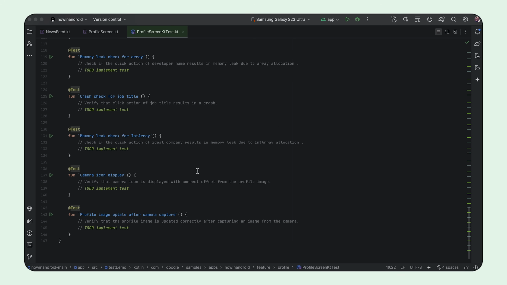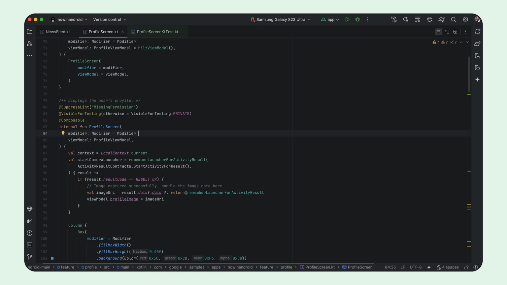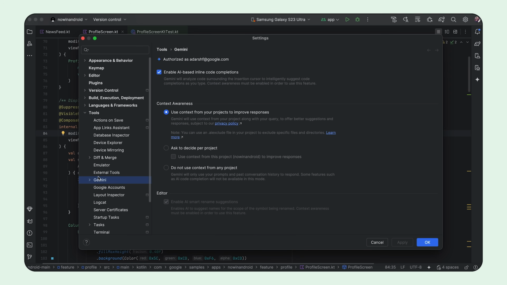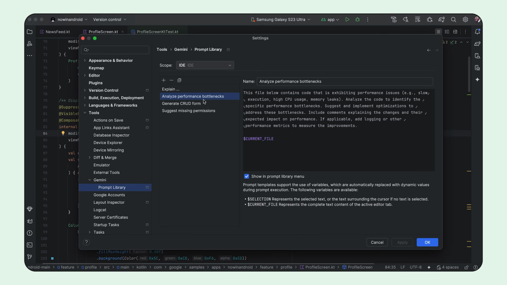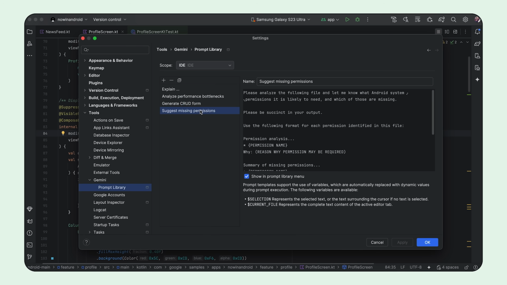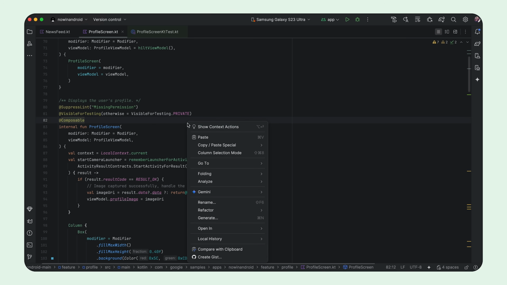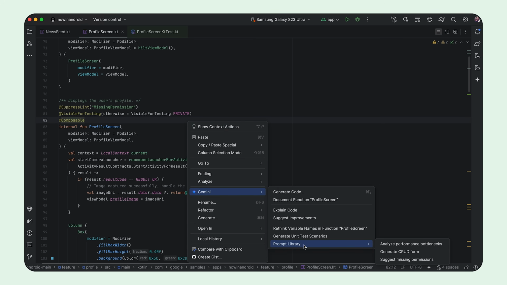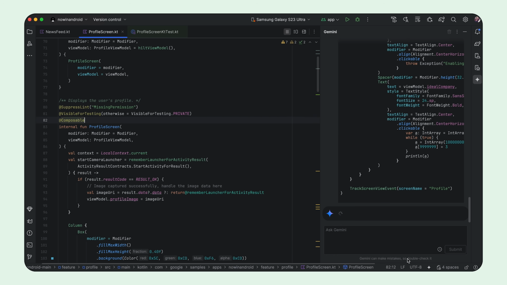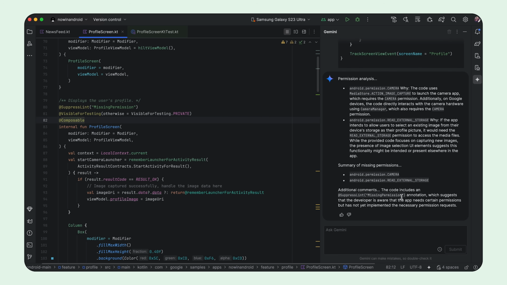Do you find yourself typing the same prompts into Gemini over and over? With the new prompt library, you can save the prompts you use most frequently and have easy access to them across the IDE. Then, just use the prompts you need directly from the chat window or editor. It's a simple way to standardize common tasks and save time.